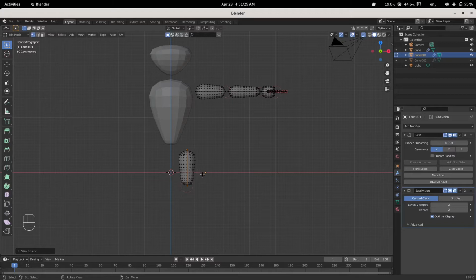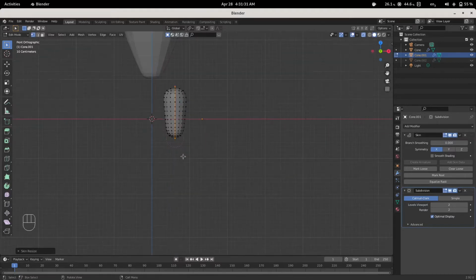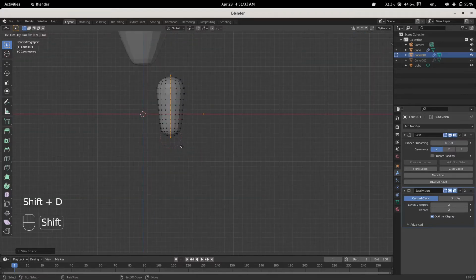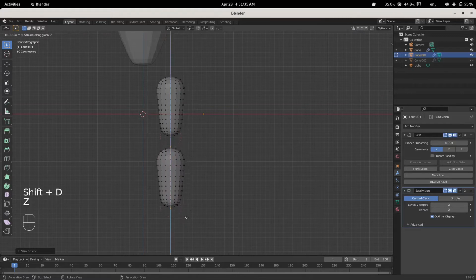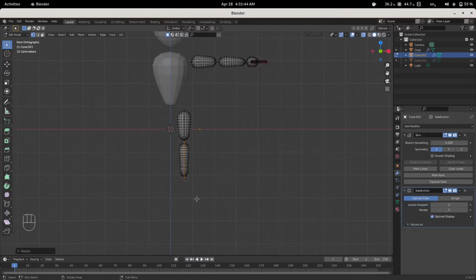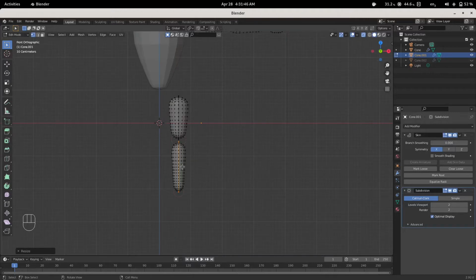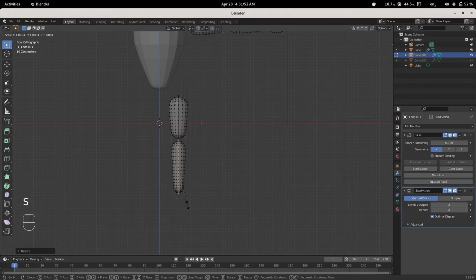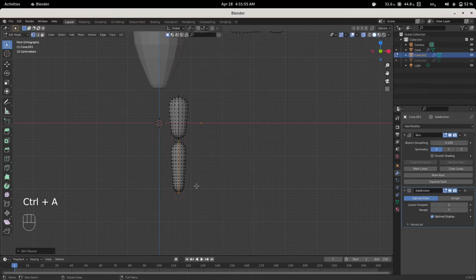Now again we will duplicate it using Shift plus D, keeping it on Z axis, and we will compress it a little bit more and resize it. Looks good. Now resize it a little bit more and expand it. Yeah, seems to be good.